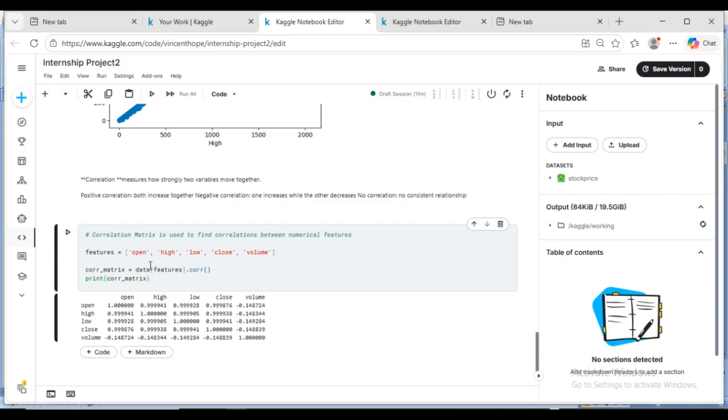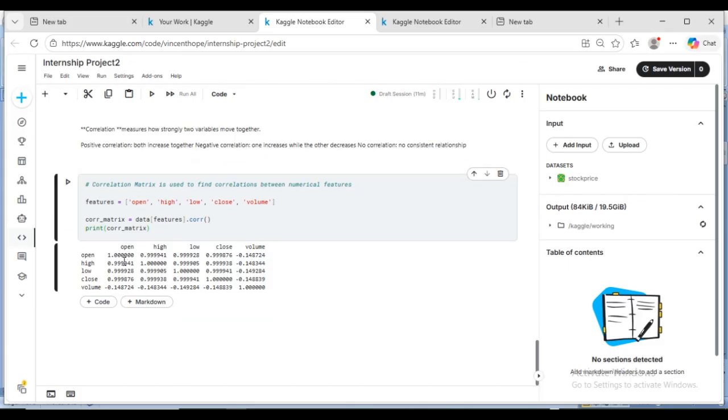If we run it now, you can see open has a positive correlation of 1 with itself. Open and high is 0.999, which is also a positive correlation. Open and low 0.99, a positive correlation. Open and close 0.99, positive correlation. But open and volume, you can see it is negative. It has no relationship, no correlation. These are just repetitions: high and high is 1. So if you go across like this, you see it's 1, 1, 1, 1. So that is how it looks. Okay, let's move on.